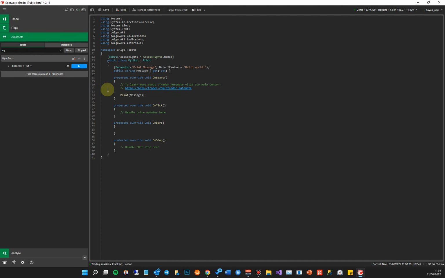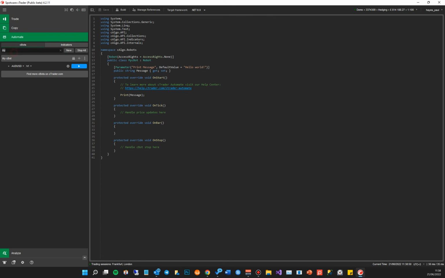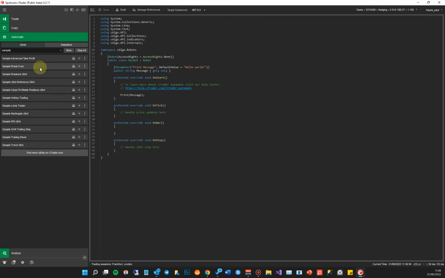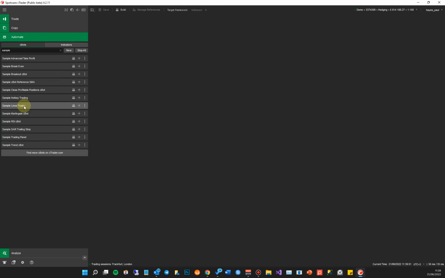Okay, so if I click as print message and then build it, and then I look at the value here, it's now called print message. So it allows you to actually specify your parameters in more detail. Now I'm going to go back to some of the sample ones, and I'm just going to show you some of the parameters in the samples and how they're used. That'd be much easier to do it that way. So if I go to the break-even one, maybe I get something a bit easier.